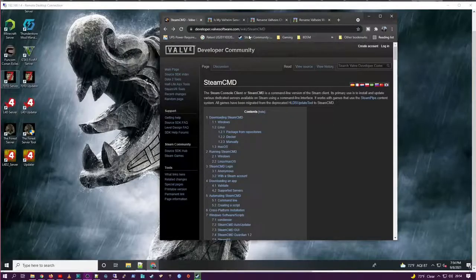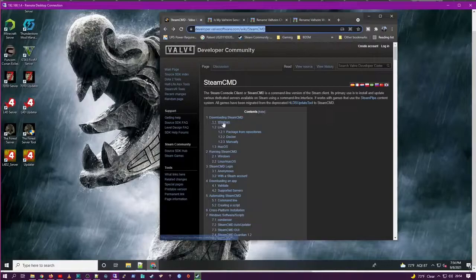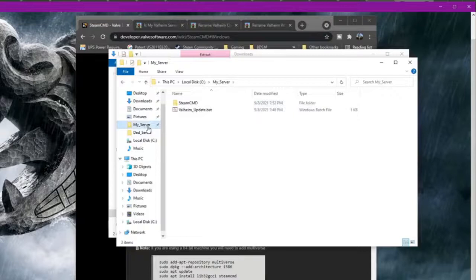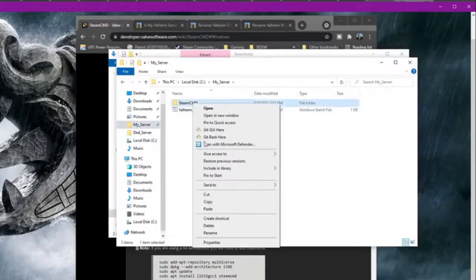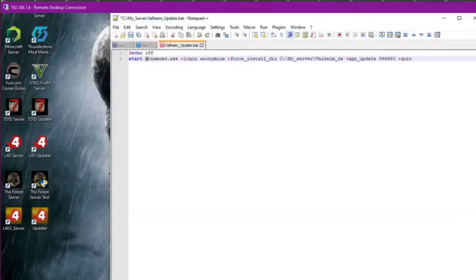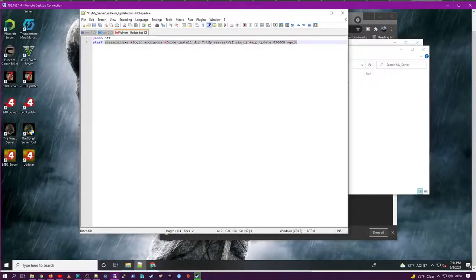First, you will need to download the steamcmd file to your dedicated server using the link in the description. Now, I have already created an update file. The content of that file I've put in the description as well. So either create or move it into the steamcmd folder as well. Then you run that update file, and this will install both the steamcmd files and the Valheim server files for your server.